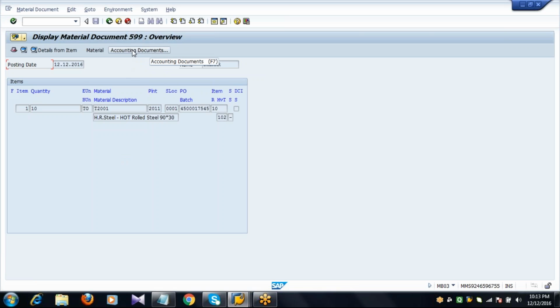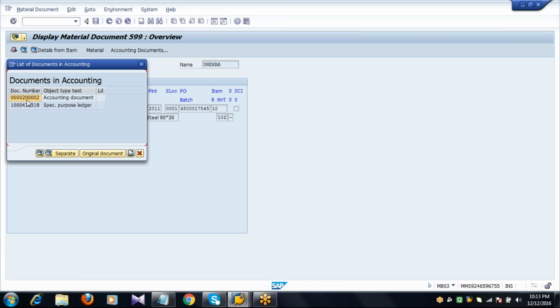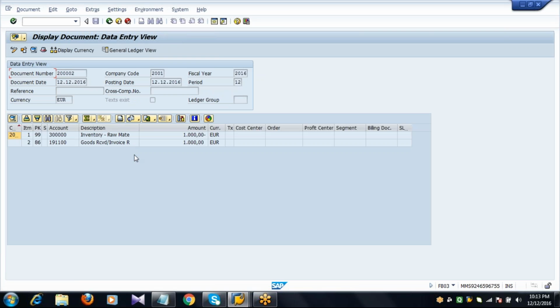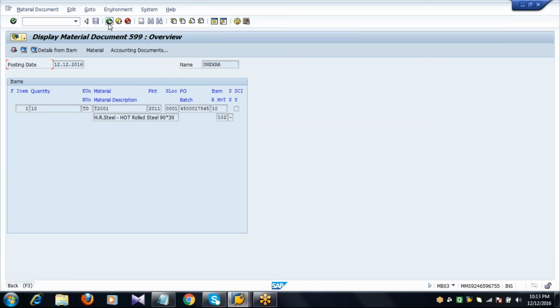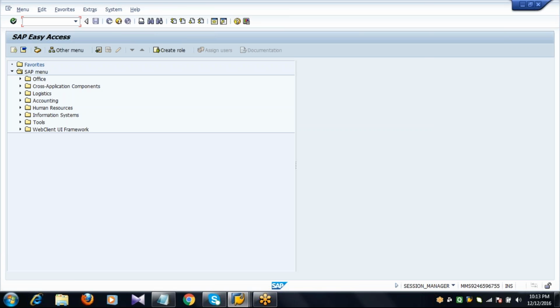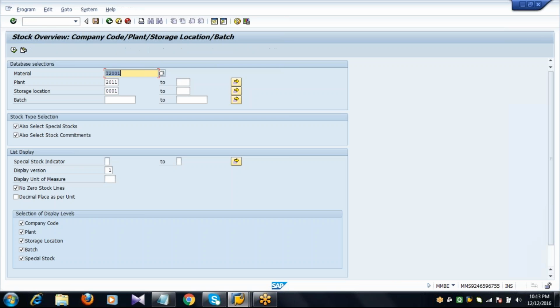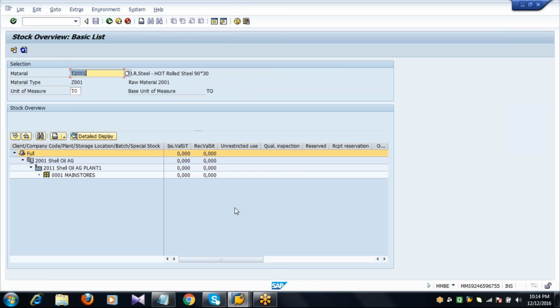Come back. Even for cancelling the GR, an accounting document is created. Click on it. Yes, you can see the accounting document. Now this time again I'll go to stock overview. The transaction code is MMBE. Material, plant and storage location. If you execute, previously the stock was displayed under unrestricted. Now again the stock is under on order stock because we have cancelled the GR.